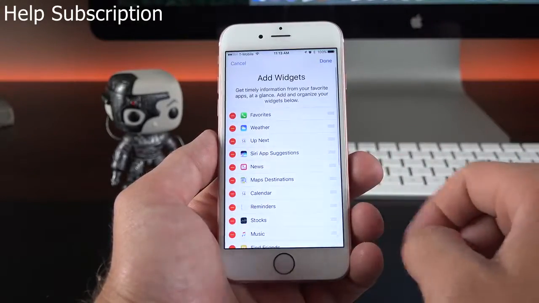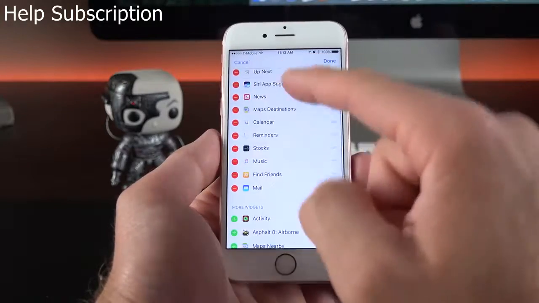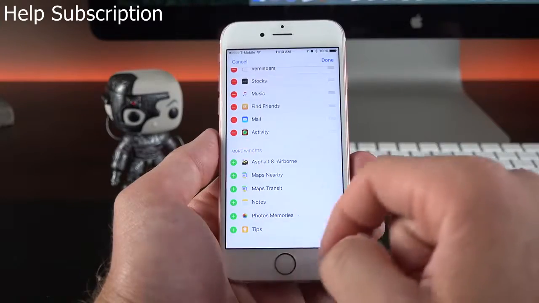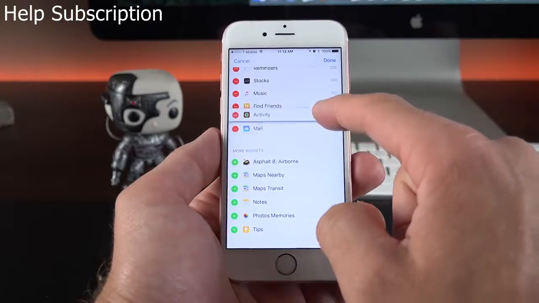Now, you can edit this. So all I have to do is go to edit, and you can see all the ones I have currently in my feed, but I can go ahead and add additional widgets just by plugging them in here, and I can rearrange them by dragging and dropping them.